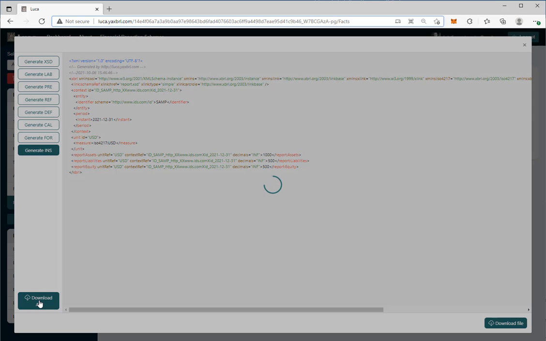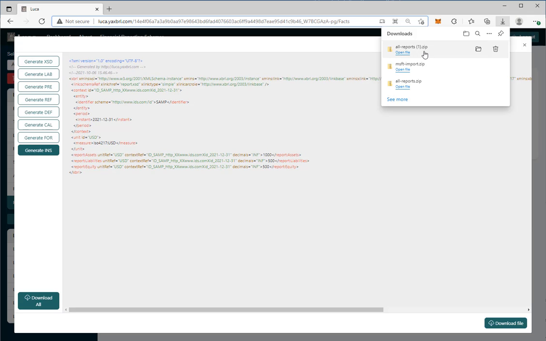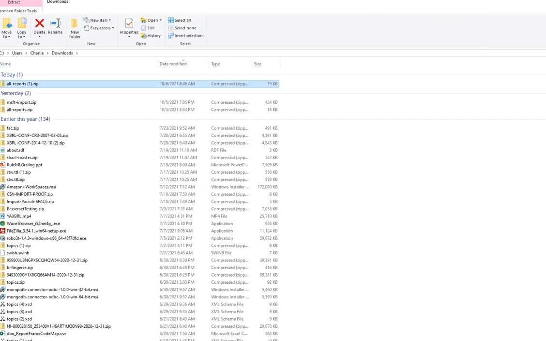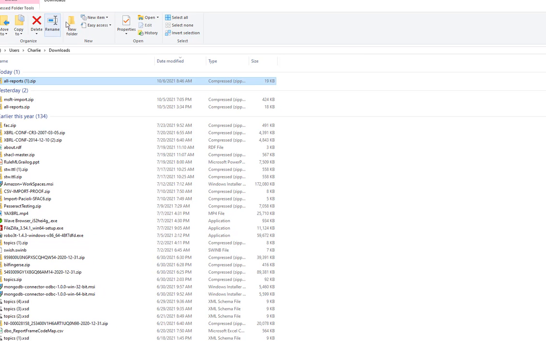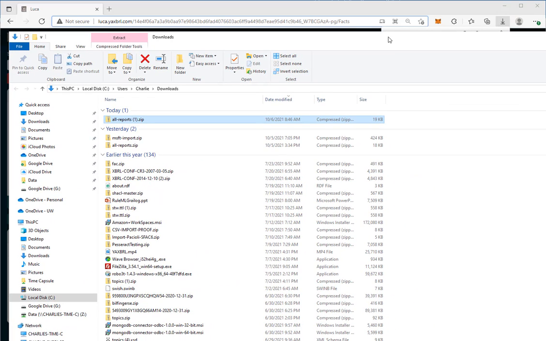I select download. It generates the files, and there it is. I can download it. And let's see. There you can see it. And I'm going to call that good for this video.